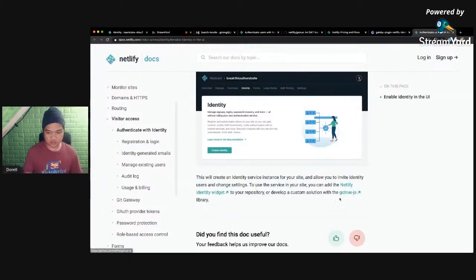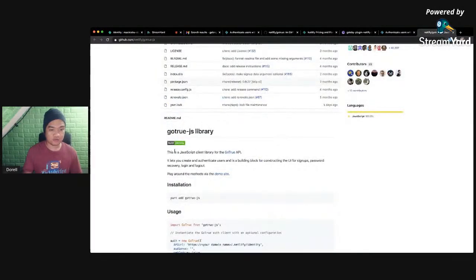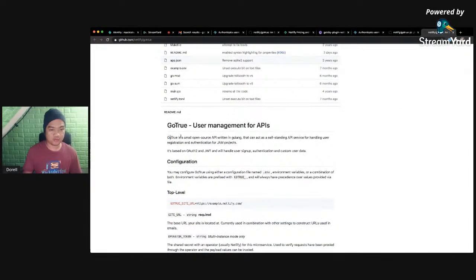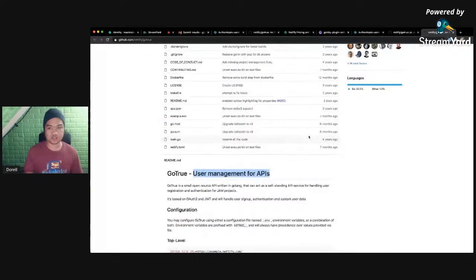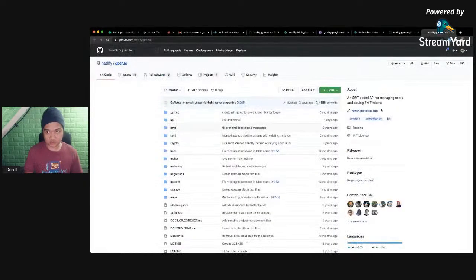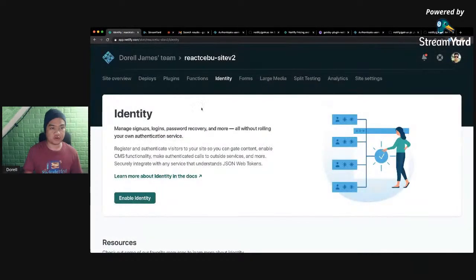This is the GoTrue JS library that I've talked about. This is an SDK, a client library for the GoTrue API, which is open source. It's made with Golang. This is a user management API. By the time Netlify created this, it was the topmost feature that users wanted, so they made this agnostic. Any framework, any library can use this. But they also built in functionality here in Netlify, so you have this Identity tab right here that you can enable immediately and make use of.